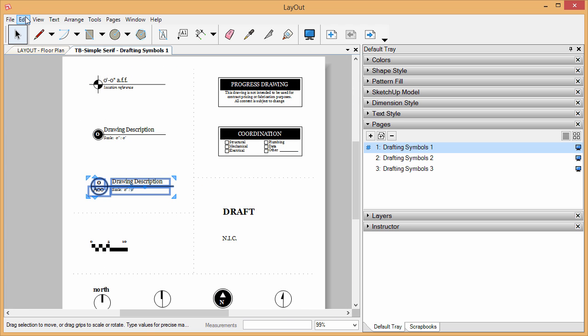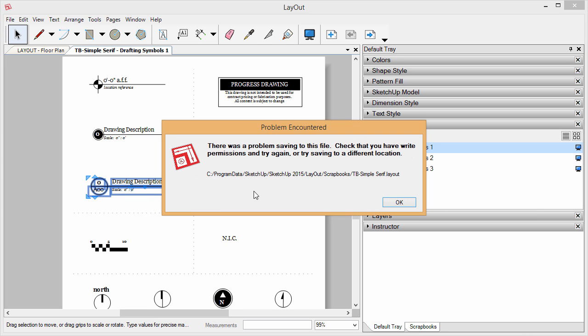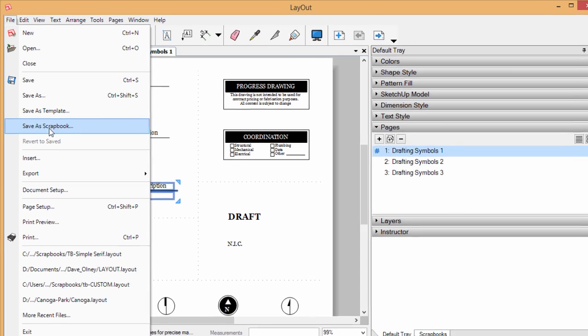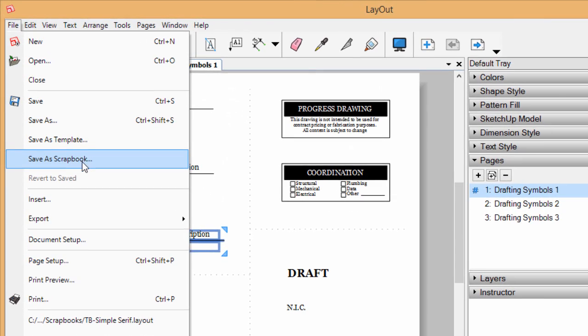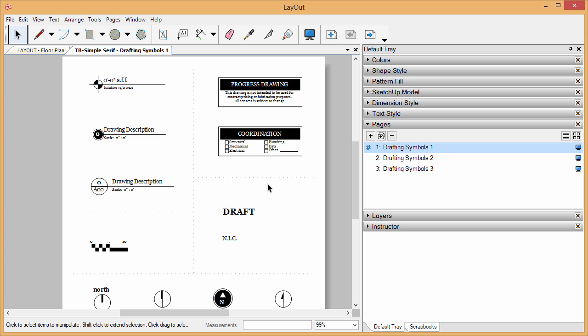So if I went and tried to save this as is, I'm going to get an error just because the default location where the scrapbook is saved is in a protected file location in Windows. So what I'll actually do is a Save As Scrapbook, and it'll save it. I can choose where I want to save it as a custom scrapbook.